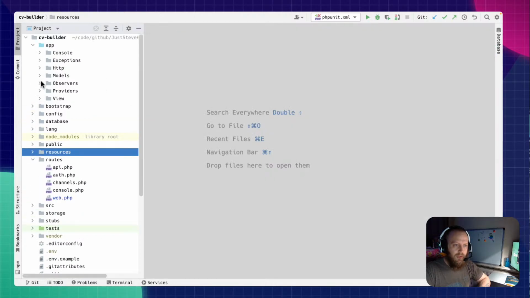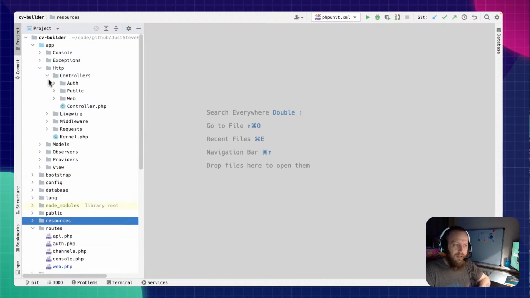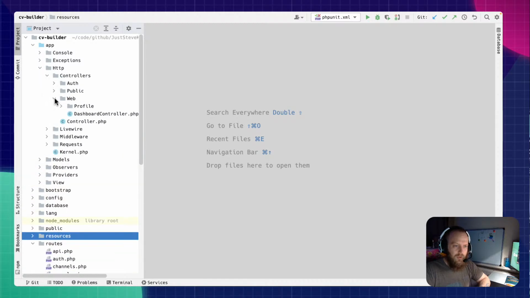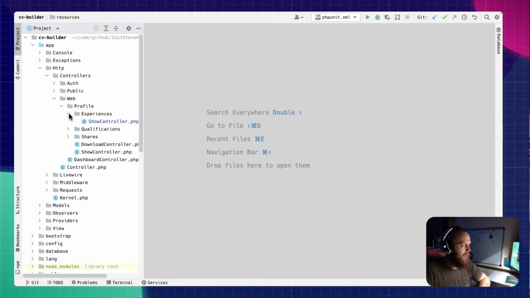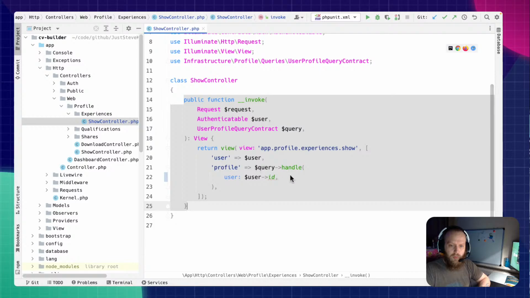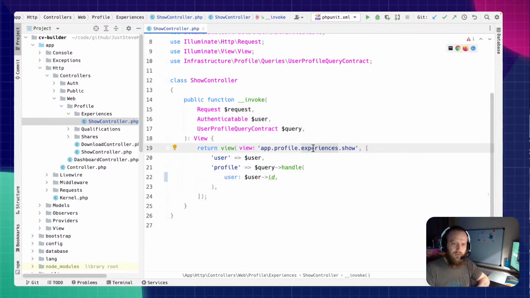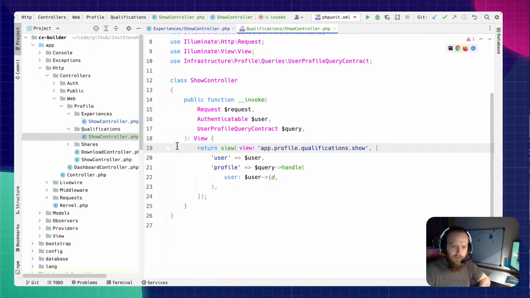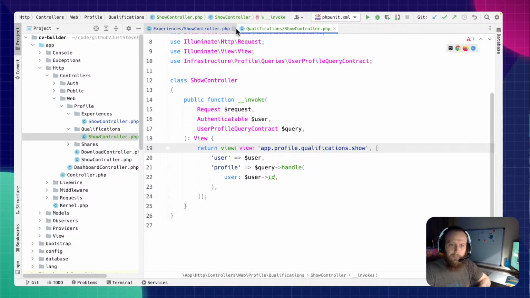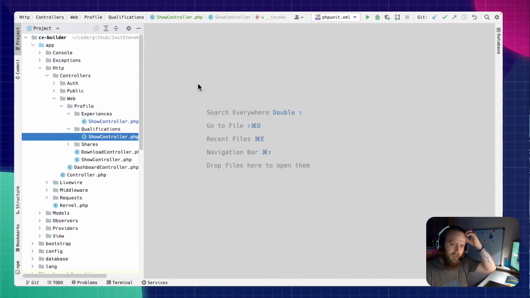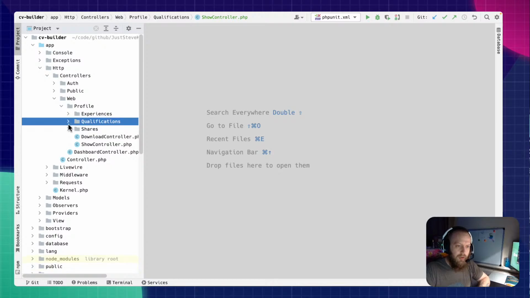Don't need resources for a moment, so let's go back and just double check that. Good catch there, Richard. Good catch. Wait, experiences, qualifications. No, that should be right. That should be right. So we've got the user, we've got that pulling through.